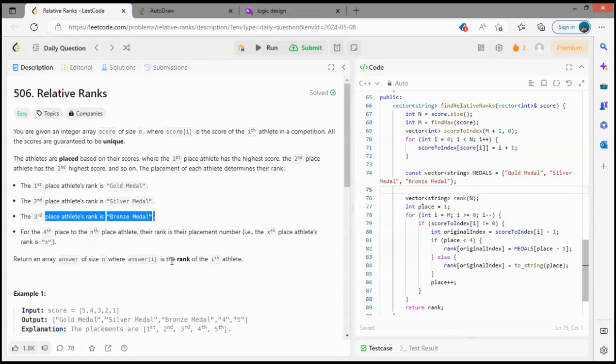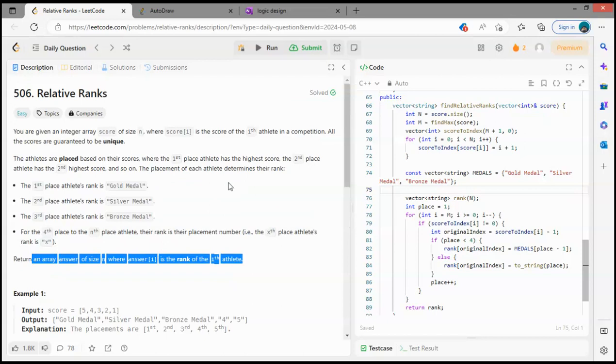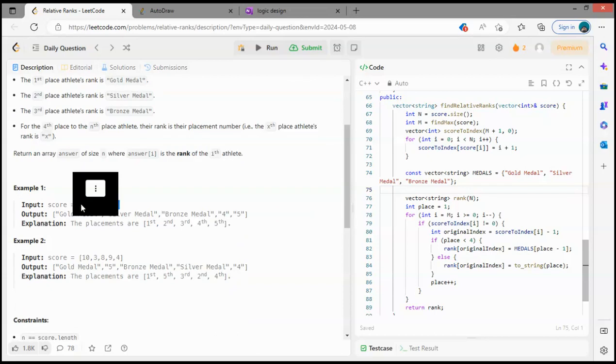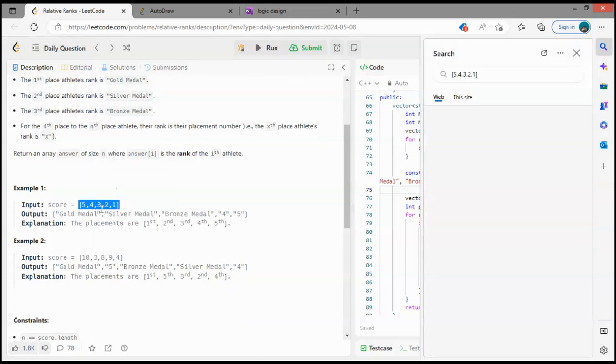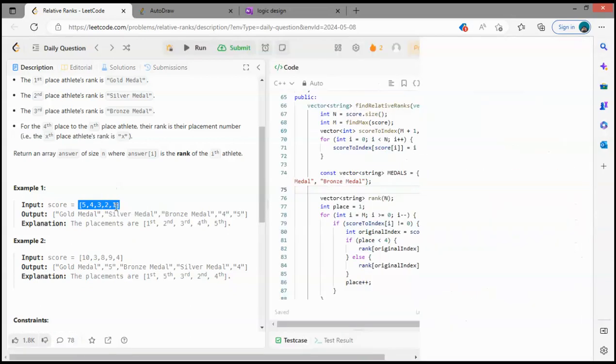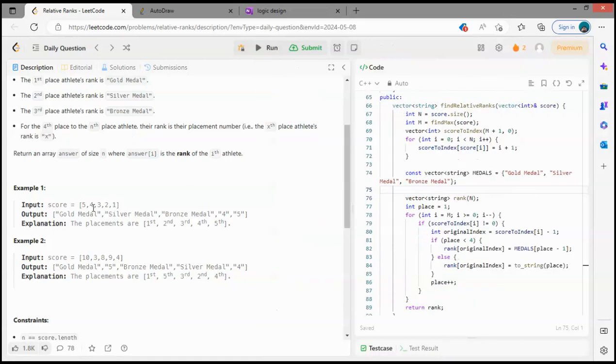Okay. So now what do we have to do? We have to return an array answer of size n where answer[i] is the rank of athlete i. So what does it mean? You will be given an array of scores of athletes. Let's say this is athlete one, this is athlete second, this is athlete third, this is athlete fourth, this is athlete fifth. So now we have to tell what are their ranks.